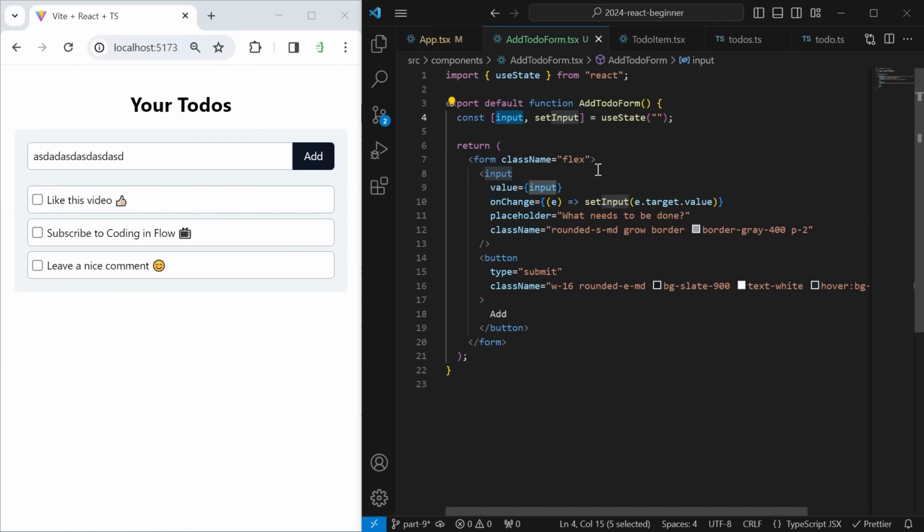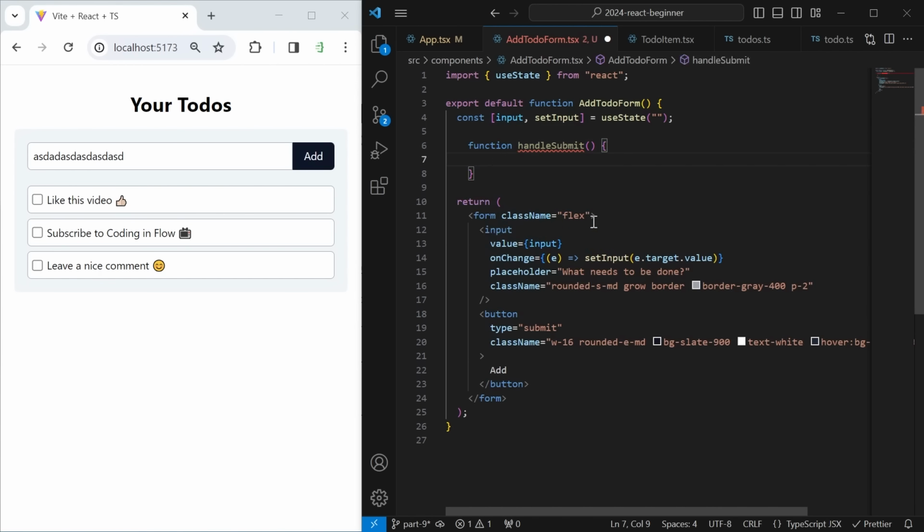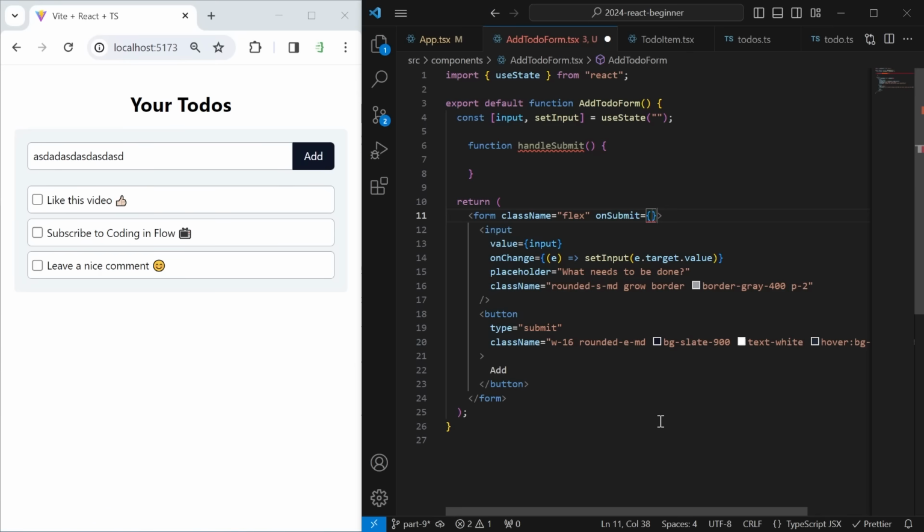And now we only want to do something when we submit our form, right? Let's put this into a separate function for organization. Let's call it handleSubmit. And when we click our button here, which is of type submit, this form will be submitted. And we can decide what we want to do in this case by passing this onSubmit function, for which again we want to pass a reference to our handleSubmit function.